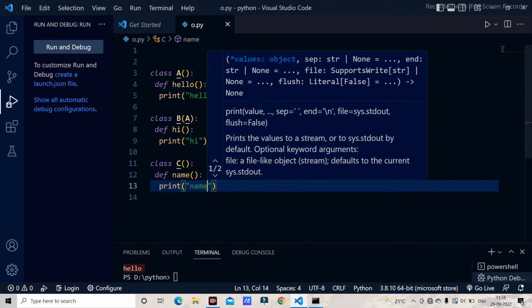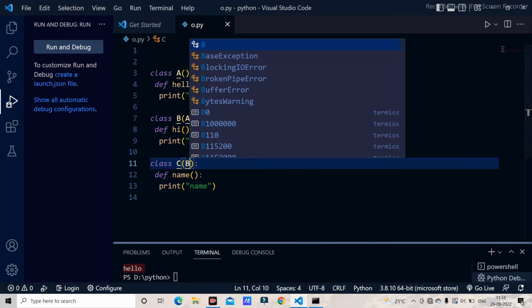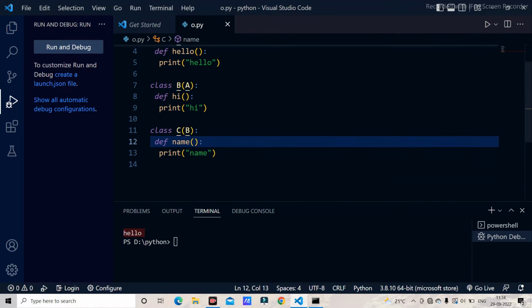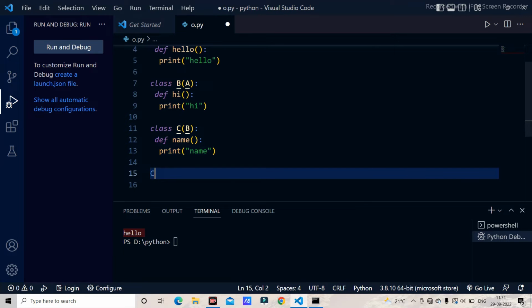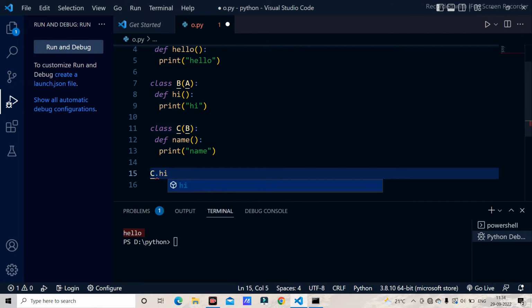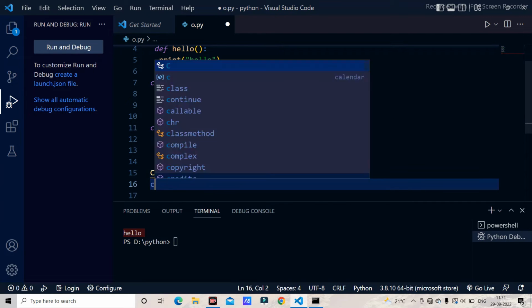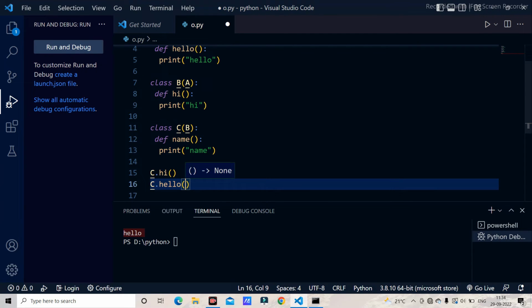Okay, this is the thing. And here I am going to pass the B. And as you can have a look at here, we have the class C. Now I am going to call the two functions that C doesn't have, like C doesn't have the hi function, and the C class doesn't have the hello. I'm going to call both of them.